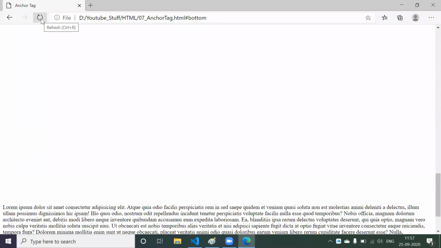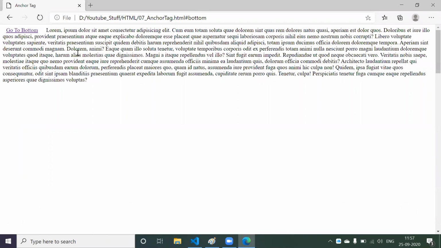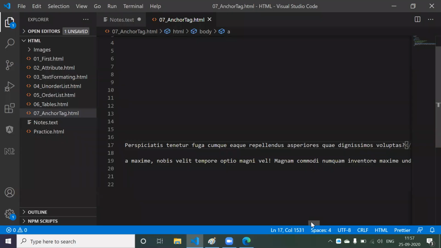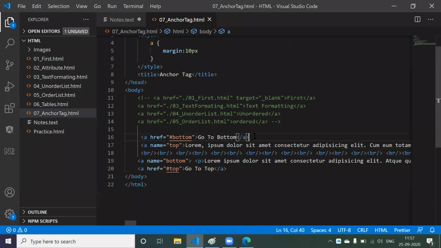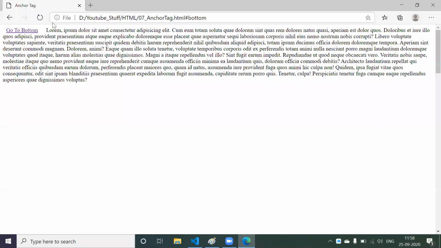Now when you refresh it, you are able to see go to bottom and some content, but I want it to come on the next line, right? It should not come on the same line. So for that, we have to give a br tag. So let's give one br tag. It means we are telling that after printing this particular a tag, the next content should come on the next line. It should not come on the same line, because now it is coming on the same line, but this content should come on the next line.